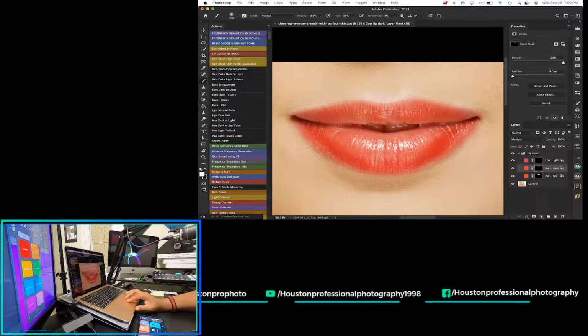Or if you want to darken in the lips, and then of course you can always go in and adjust the opacity to bring that down some. But I'm just showing you guys exactly how this works, just to give you an idea. So let's say we get there and we're happy with that, but that's a little too much. So we're going to bring the opacity down just a touch.